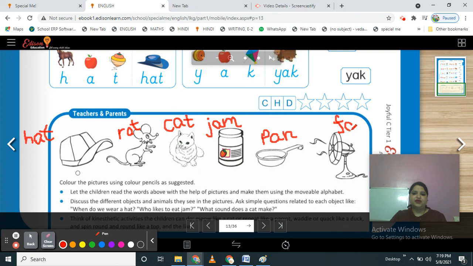Fan. Second sound a. Third sound n. Okay, fan, right? Color the pictures using color pencils as suggested. So you have to color these pictures, right? Let the children read the words above with the help of pictures and make them using the movable alphabets. So you have to recognize the sound and place your movable alphabets in front of these pictures.